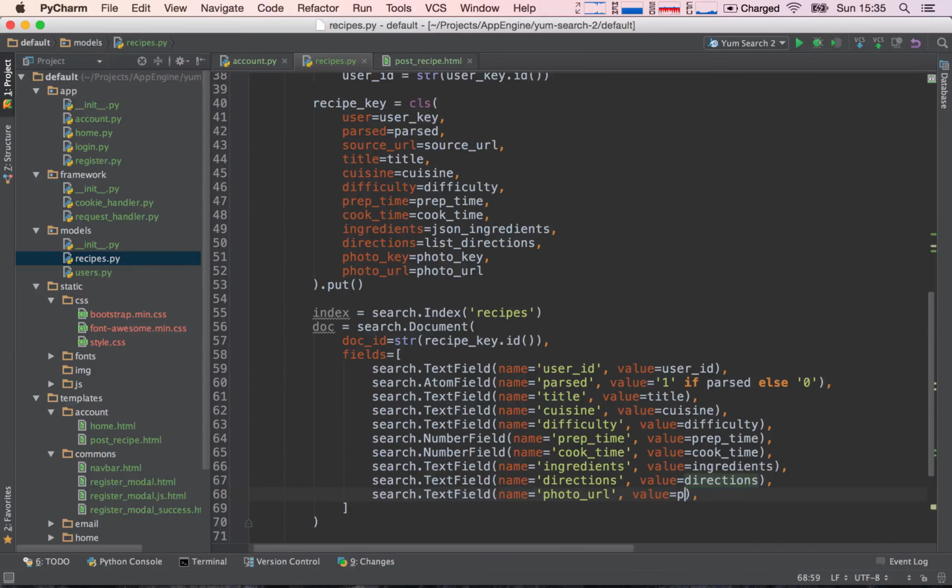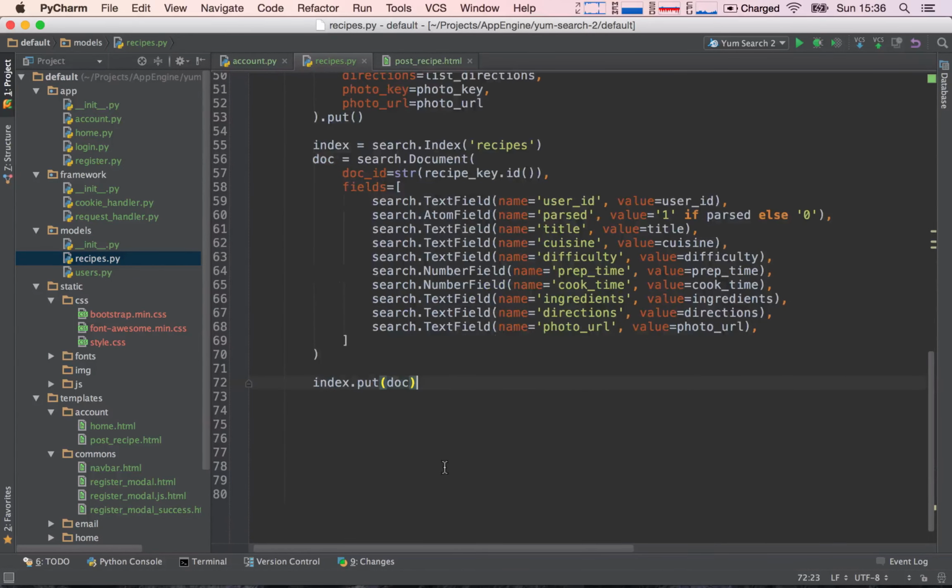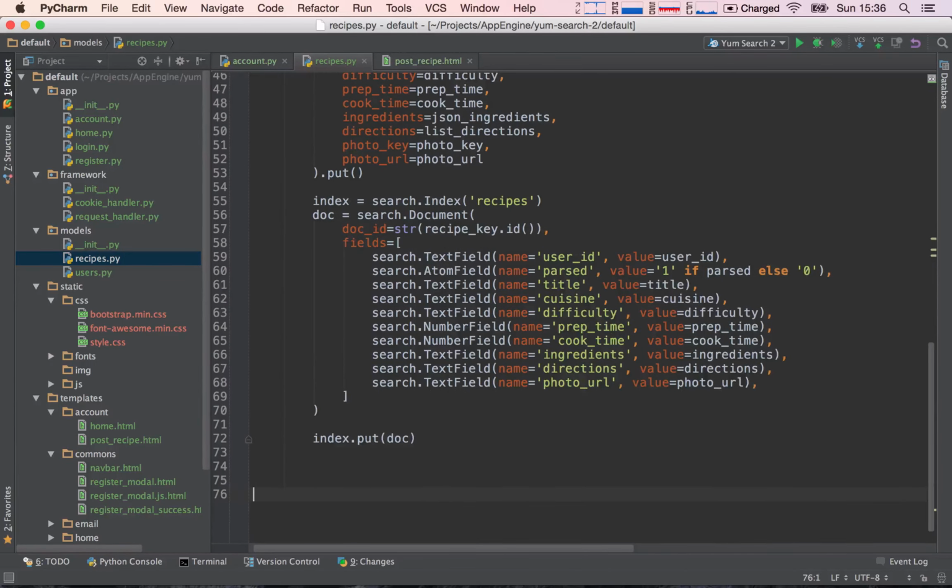Okay, very important, because this way we will be able to show a photo when we list the search results. Okay, so that's it. We have our document, and now the way we add our document to the index is using the index variable which we created up here, and call the put method. And inside of the put method, we put the document. Okay, nice and simple. And we are done. We are indexing our recipes already, so this is pretty awesome.